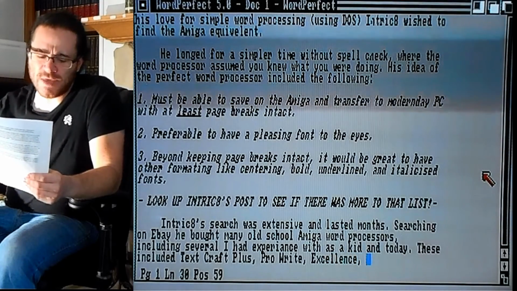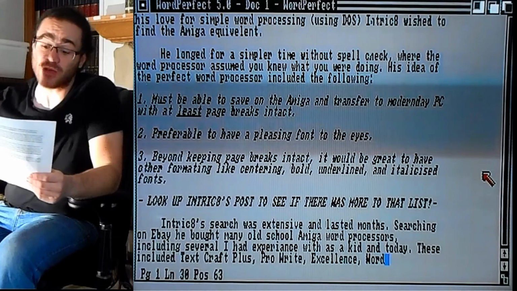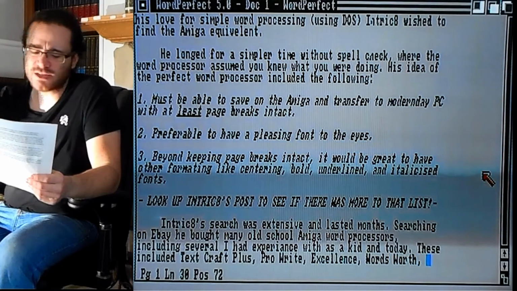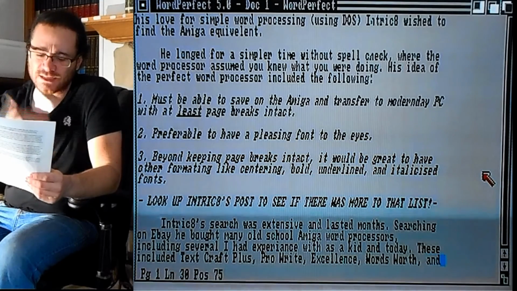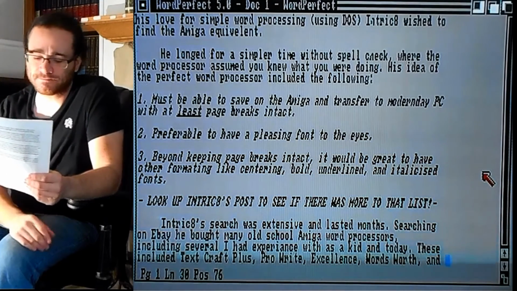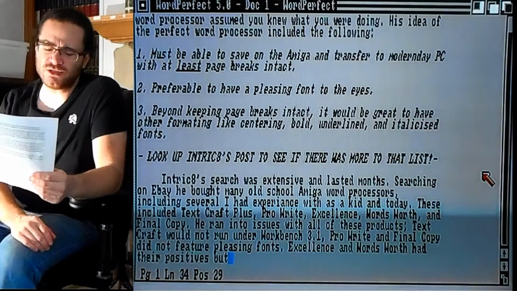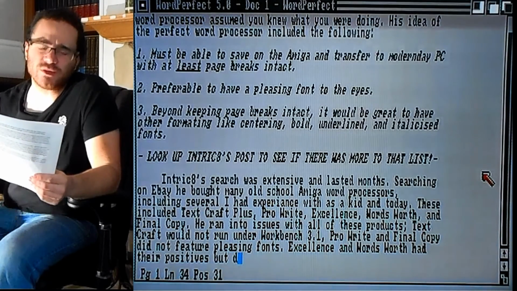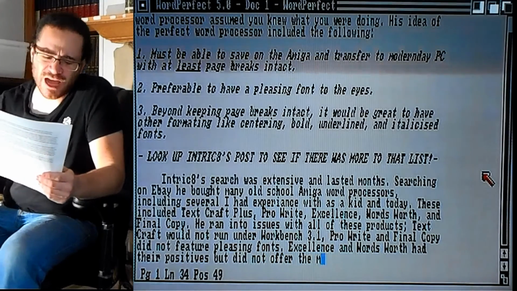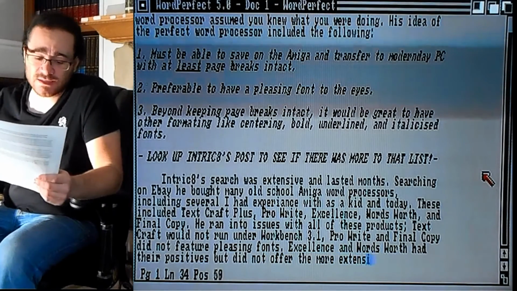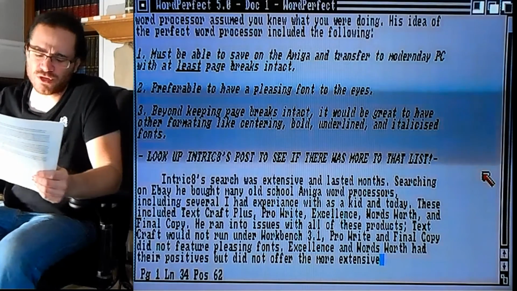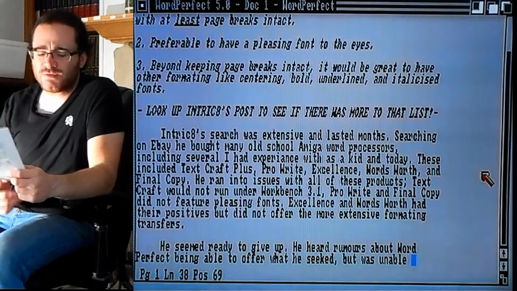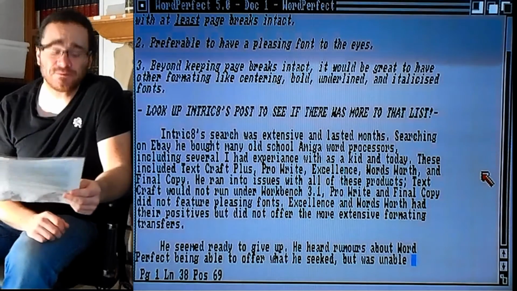Searching on eBay, he bought many old school Amiga word processors, including several I had experience with as a kid and today. These included TextCraft Plus, ProWrite, Excellence, Wordsworth, and Final Copy. He ran into issues with all these processors. TextCraft would not run under Workbench 3.1. ProWrite and Final Copy did not feature pleasing fonts. Excellence and Wordsworth had their positives, but did not offer the more extensive formatting transfers. He seemed ready to give up.